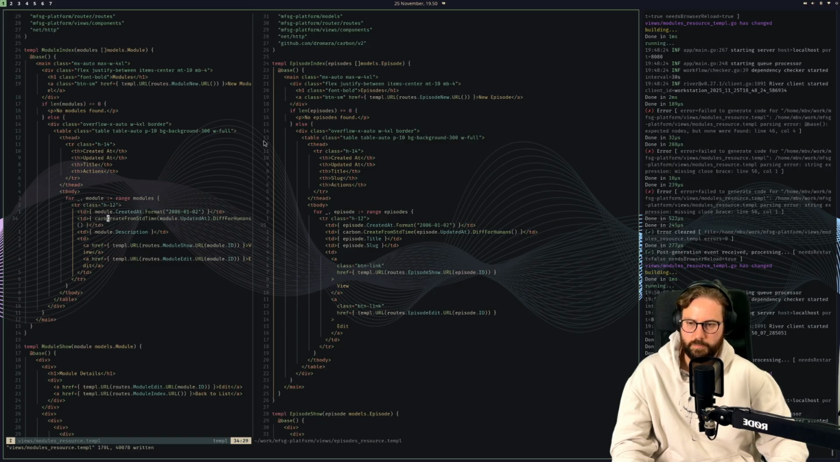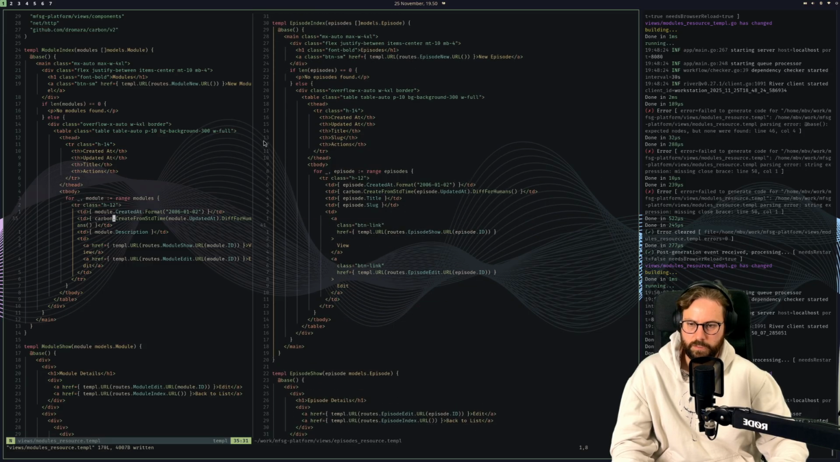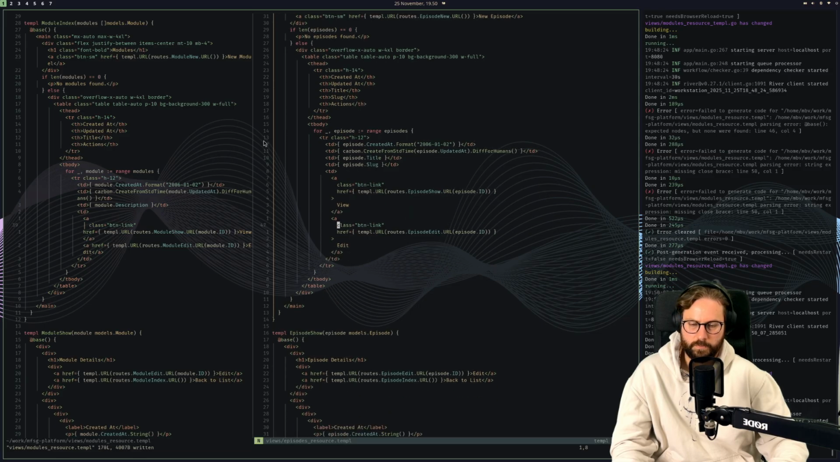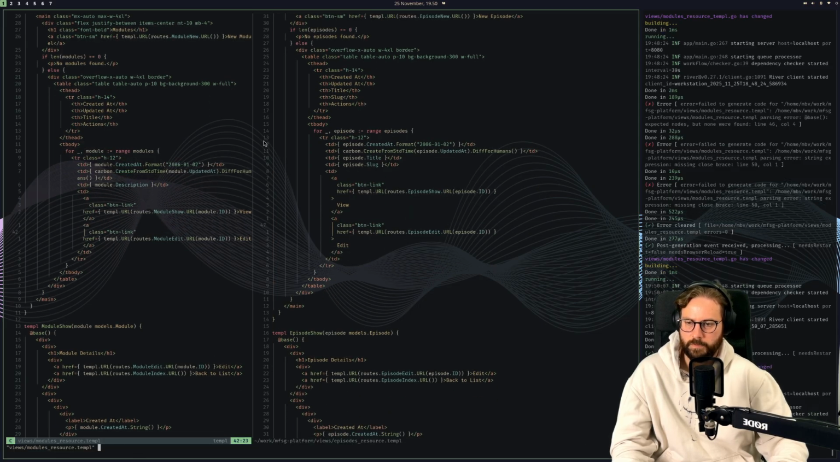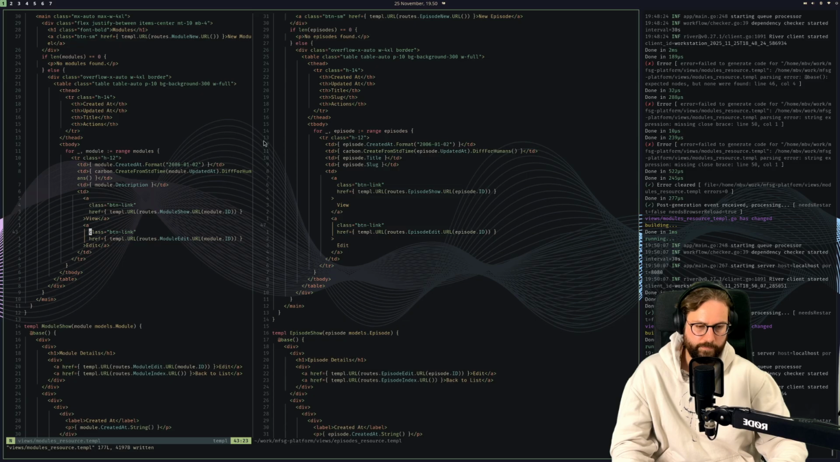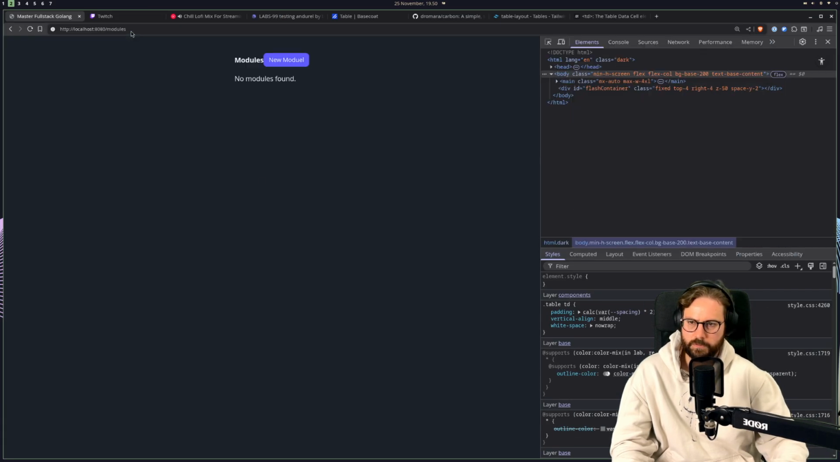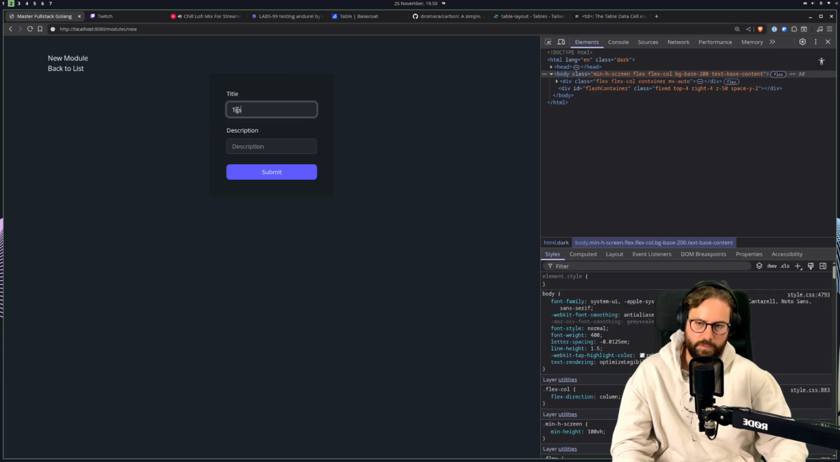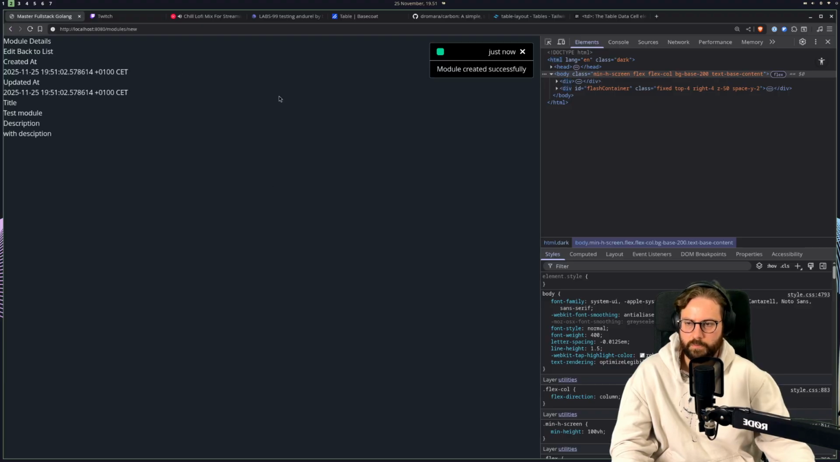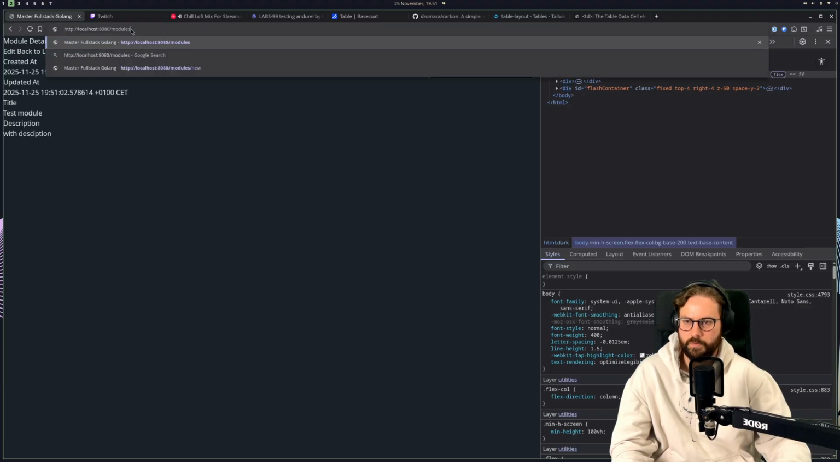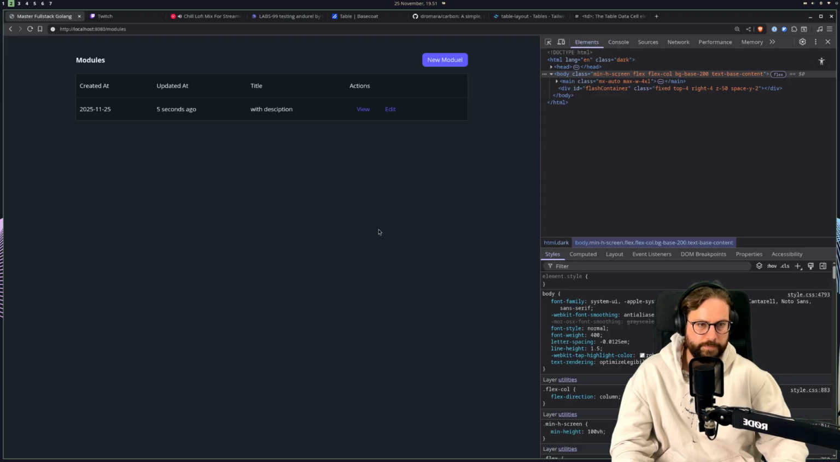This one is carbon. Right, and then add a link. Go to modules. Test module with description. Okay, if we go to, we have a module. Great. That's going to be it for today. Tomorrow I'm going to flesh this out proper and then integrate it into the watch page.